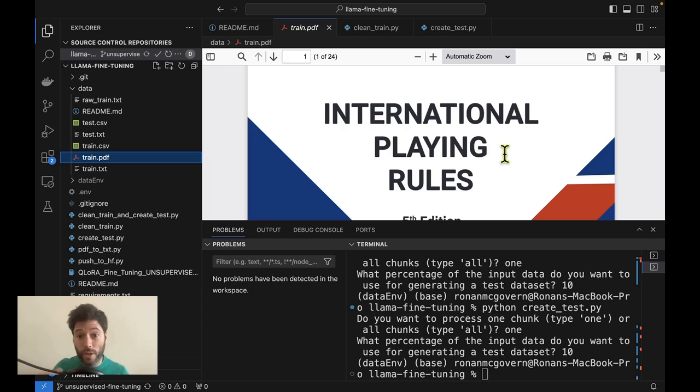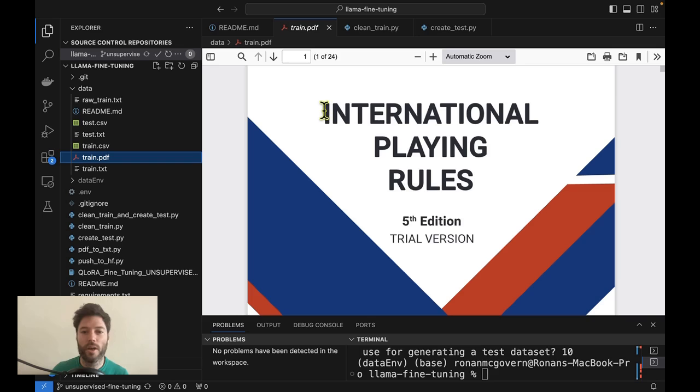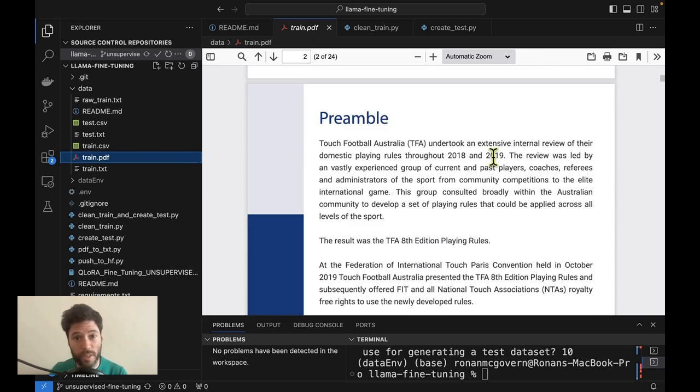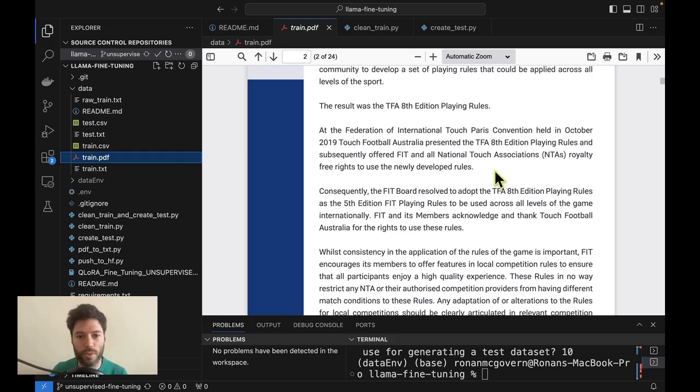I'm on the unsupervised branch here, and I'm going to get started with preparing a dataset for unsupervised fine-tuning. Here I am in Visual Studio Code on the unsupervised fine-tuning branch, and I have the same PDF I've used in all of the other parts of this series: the international playing rules for touch rugby, a 24-page PDF that contains all of these rules. Now, our goal for unsupervised fine-tuning is to convert this into a long string of text that ideally is clean, and ideally broken up into clean sentences.